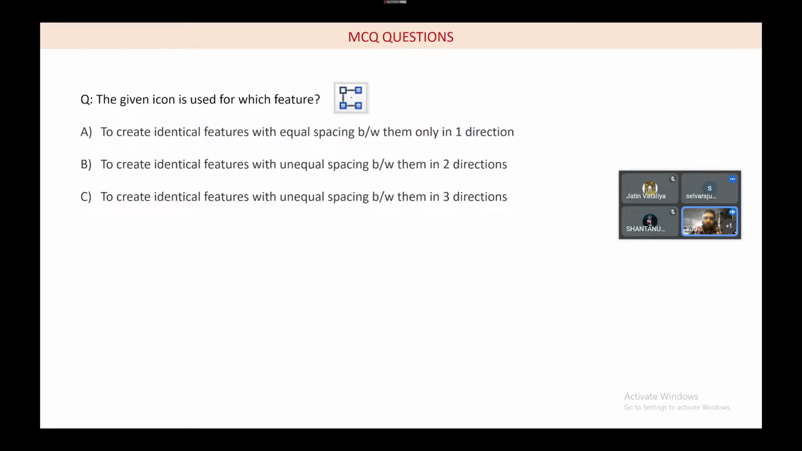Option A is to create identical features with equal spacing in one direction. Option B is to create identical features with unequal spacing between them in two directions. Option C is to create identical features with unequal spacing between them in three directions. Yes, B, correct.